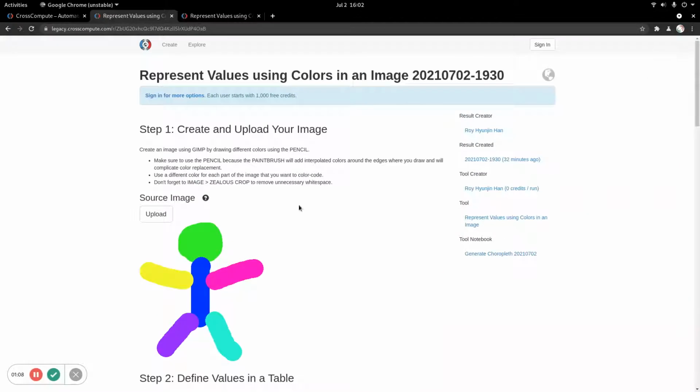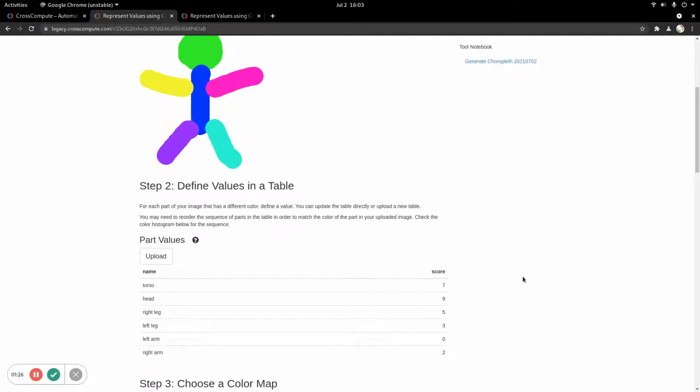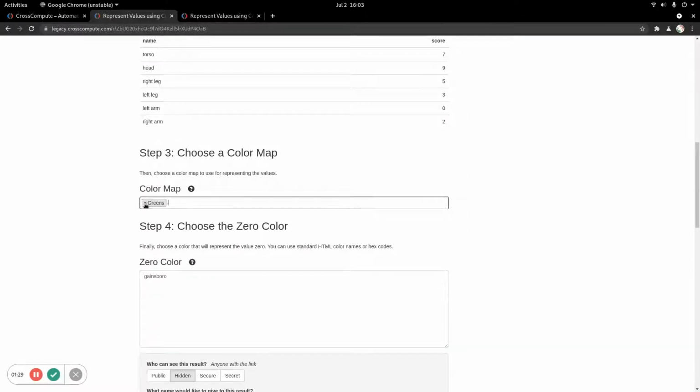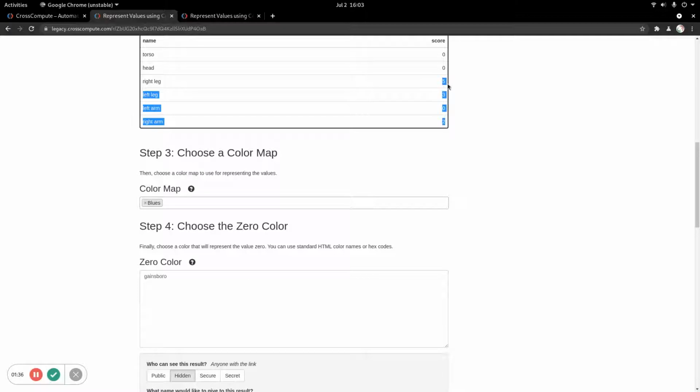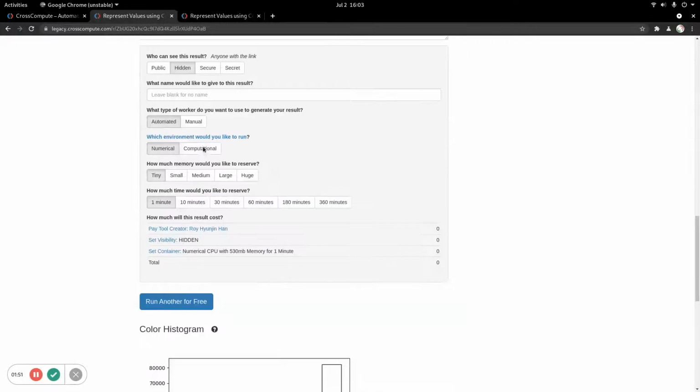So what this takes as input is a template image where you have different unique colors that you want to replace, and then it takes different values of a variable. The name here doesn't actually matter. It's the sequence of rows here that get matched to the colors. You pick a color map, let's say blues. Let's update these colors a bit. So we should expect to see a right arm and left leg 3, and we choose a default color in case the value of the variable is 0.